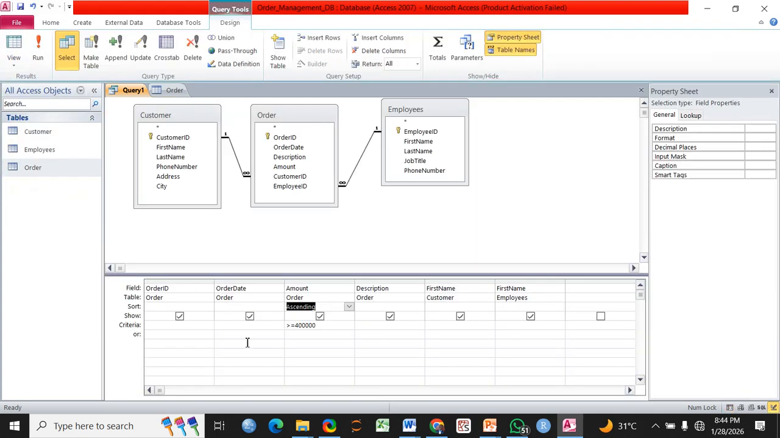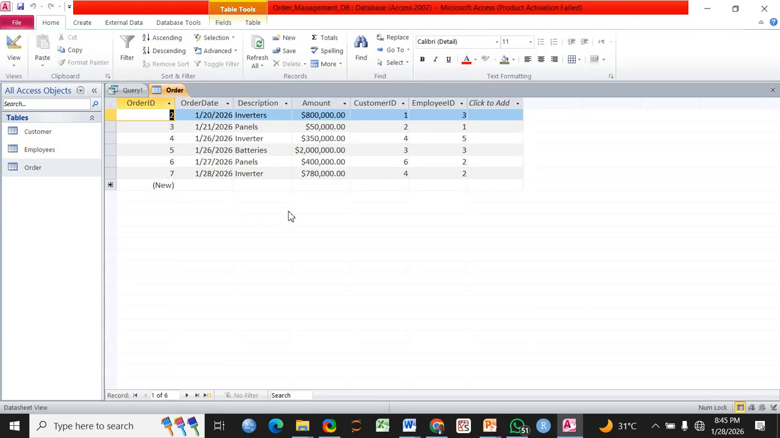Then you can also use or. You can use greater than 400,000, or you can also say less than 100. So either it's greater than 400,000, or less than 100. So let's see our order table. Is there anything less than 100? Yes, there is 50,000, which is less than 100.